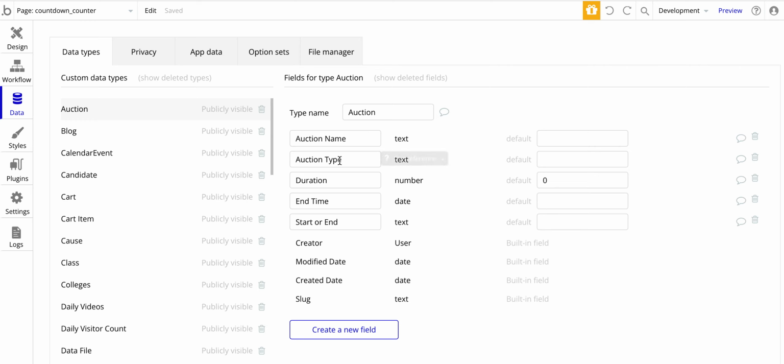And then we've got the auction type. Again, we've got minutes and hours and days and so forth, so we use that text field. Duration is a calculated value, which is actually a number of seconds. That's the duration of the auction. The end time is the date, and start and end is that text field, whether we're in the countdown or if the auction has ended.